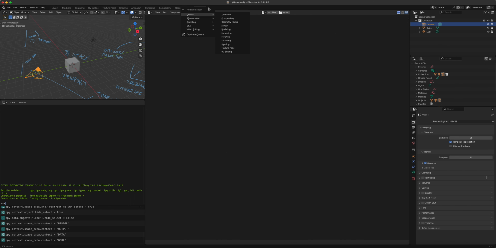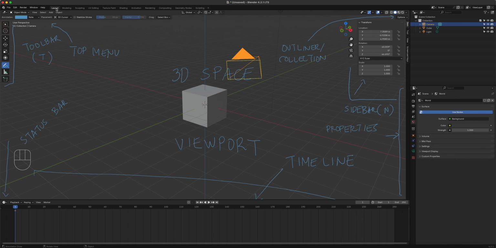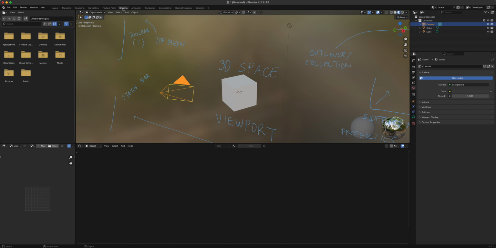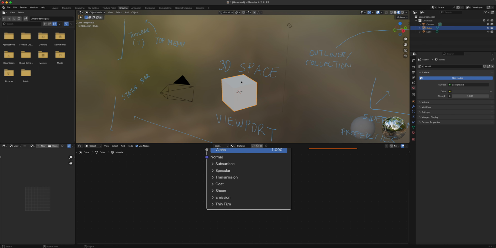So if, let's say, you're working in layout and you went to modeling, there's really no difference between the two. It's just that in modeling, the timeline disappeared because it's for modeling. But that doesn't make any difference wherever you are, other than the ones that are like, let's say, shading, right? You probably don't want to be modeling here. You're wasting all this space, but you can model here. I can do everything in this window right here.